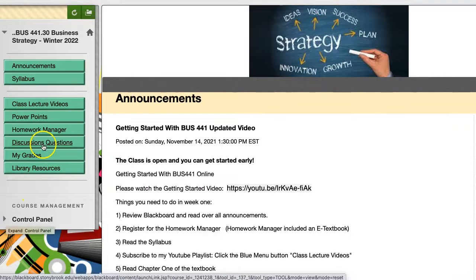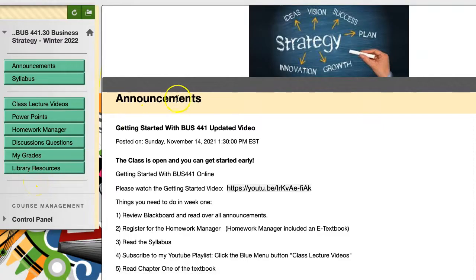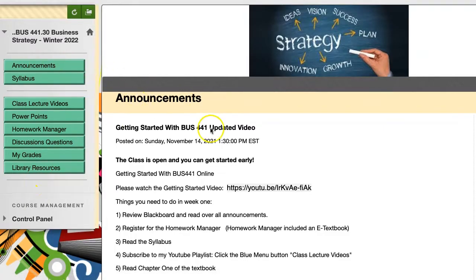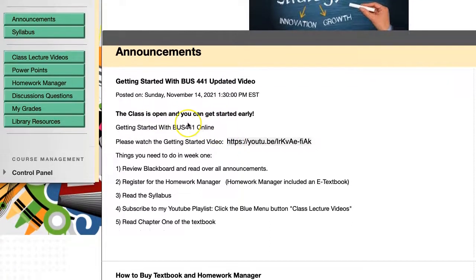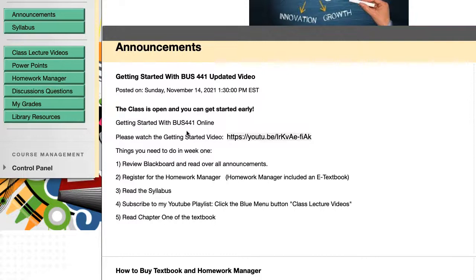Now, the first thing I want to do is follow this menu path here on Blackboard. The first thing up is announcements. The first announcement I have posted is getting started for the course. I always open the course up early so you can get started in case 3 weeks is not enough time for you, because you may be working or taking 2 classes. So I open this up early so you can get a head start.